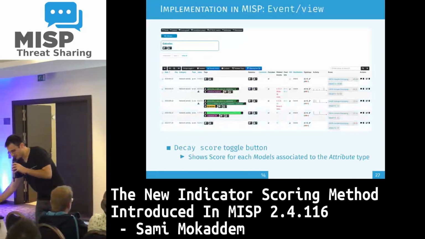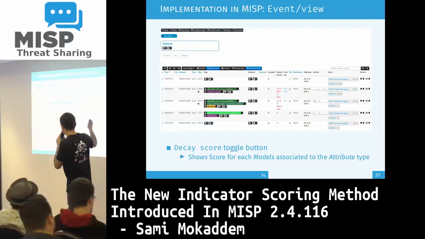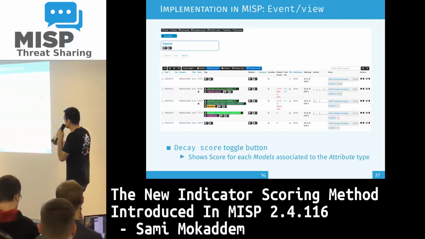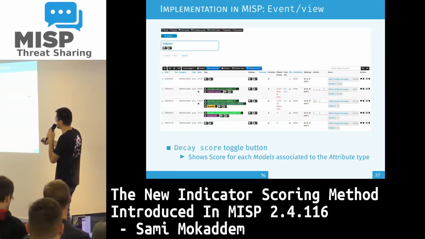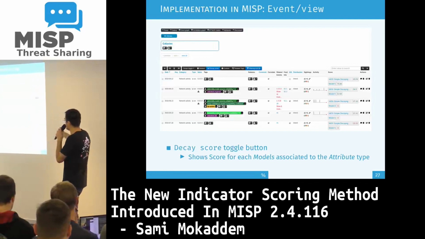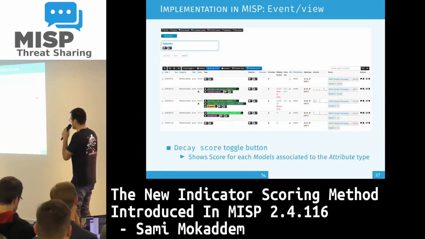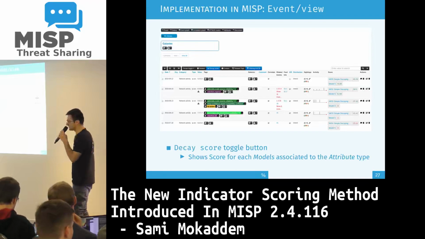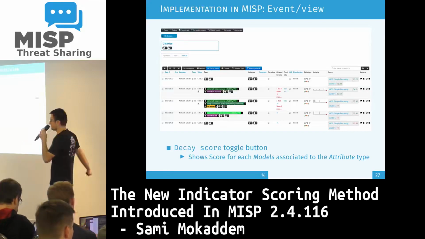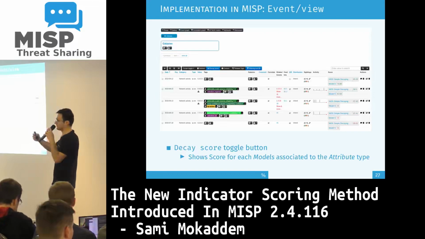So the current implementation in MISP. So this is the classical event view. And what you can see is we added a new button. It's called the decay score. And if you press on it, you will have a new column score that will appear. And that contains the model itself that you have defined in your system, along with the score that this model computed. So in some, it's green, meaning that the attribute has not decayed, but for some, it's all red, meaning that it has decayed. So when you do an API request and you want to enforce the filtering based on the decay score, this one will be filtered out.